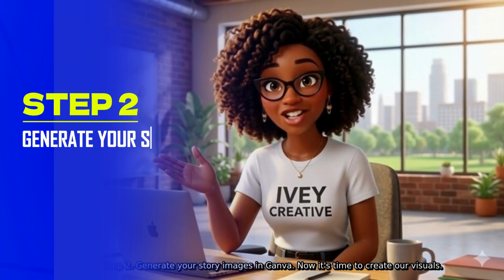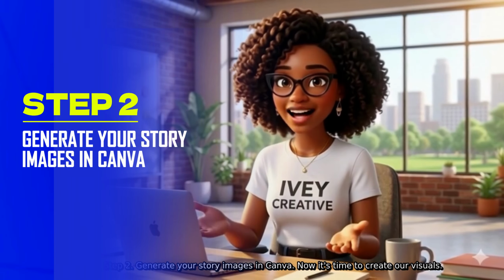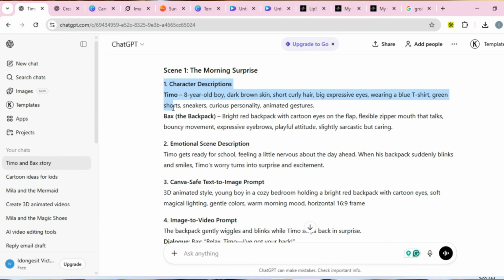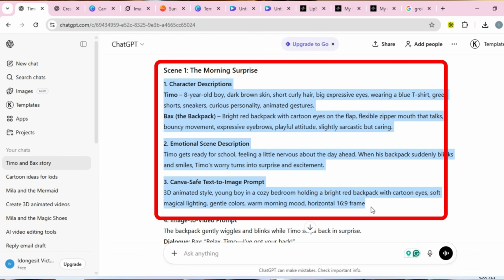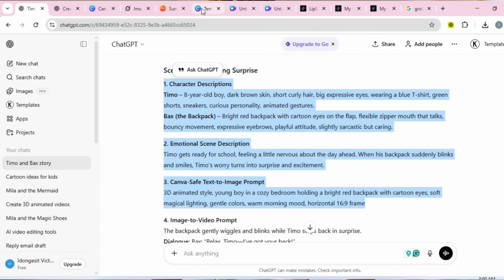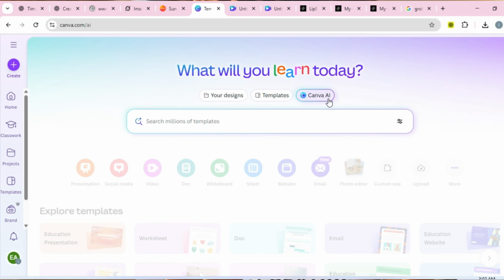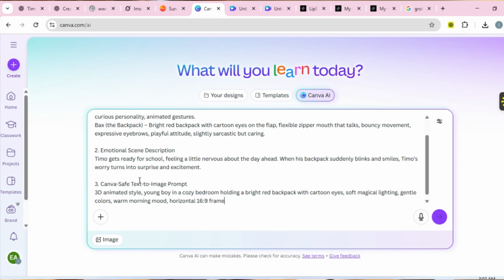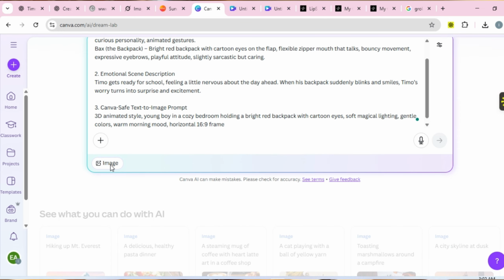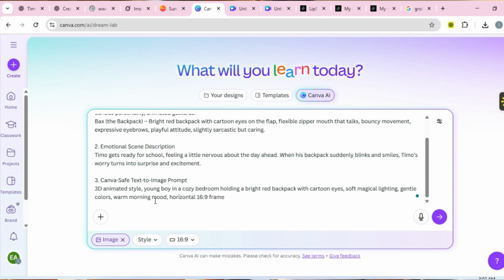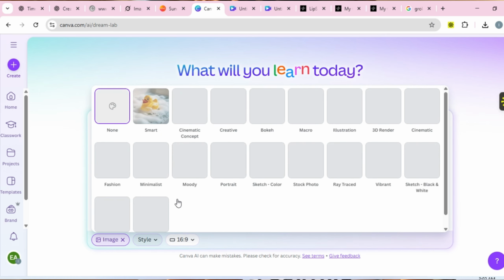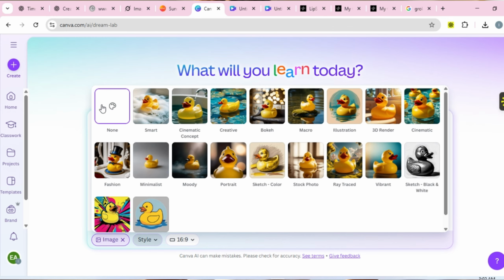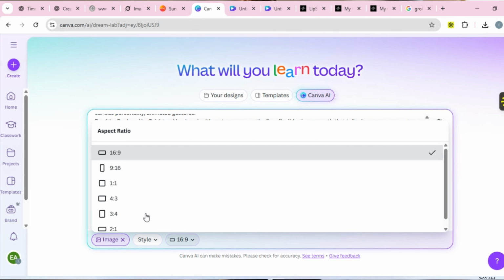Step 2. Generate your story images in Canva. Now it's time to create our visuals. First, copy everything except the image-to-video prompt. Then head over to Canva. Select Canva AI, choose Text-to-Image, set the dimensions, 9 by 16 for mobile or short-form videos, 16 by 9 for YouTube long-form videos. Leave the style set to none.